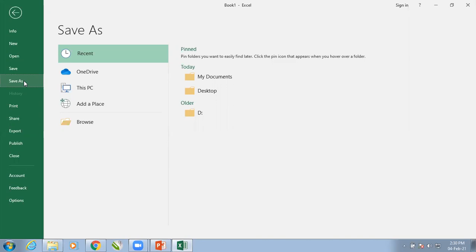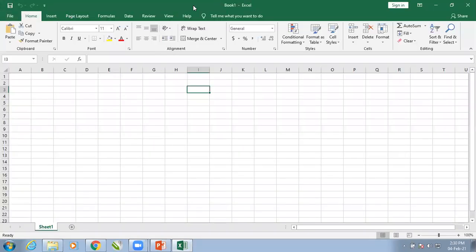Save means I'm saving for the first time. If I want to save for the first time, you will use Control S to save. But if you are saving for the second time, that means if you want to change the name of the worksheet or change the location of the file, then you will go for Save As. Now, this Book1, I don't want to have this name called Book1.